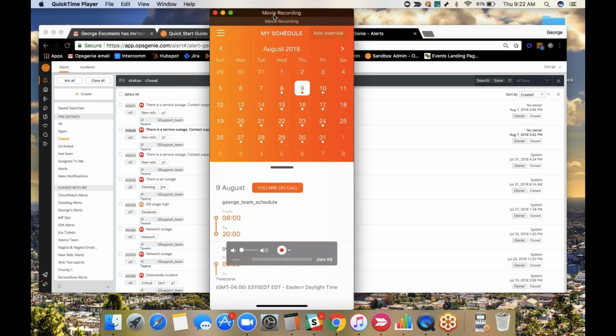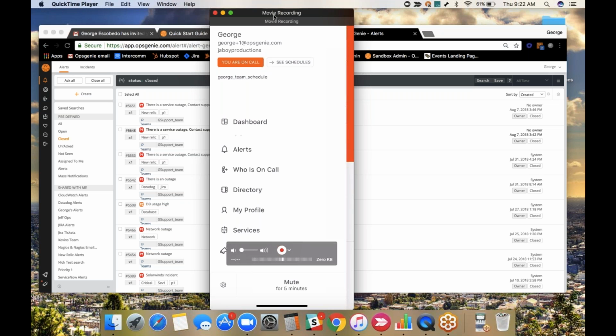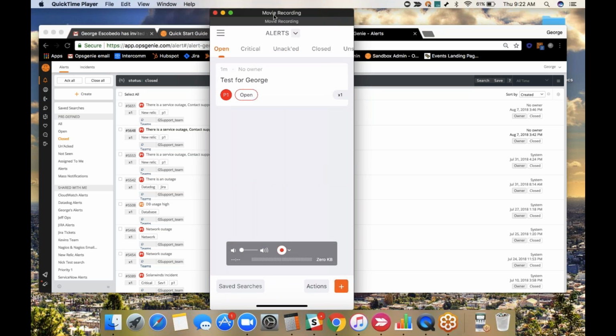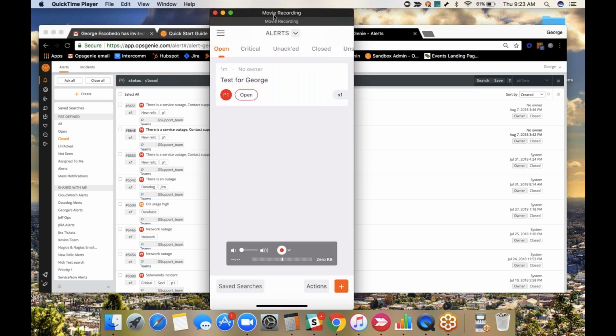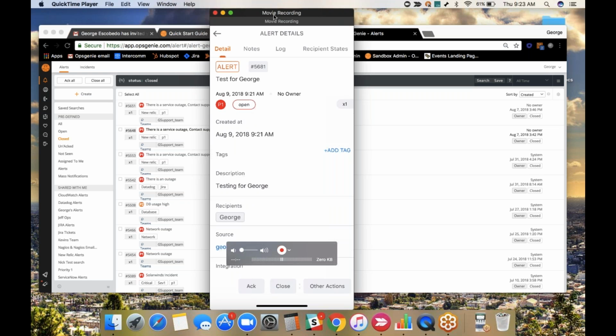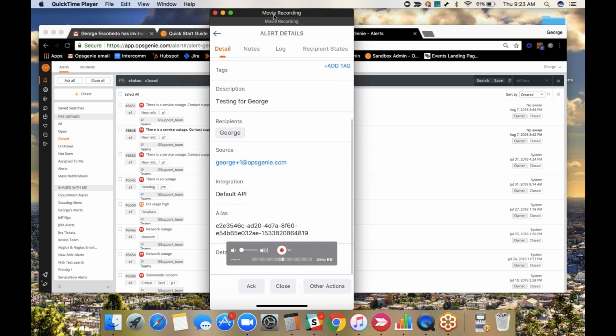Very straightforward. Now, going back, let's go back to the alerts page here. We can click into the alert if we wanted to. We can press this button at the very bottom that says actions, and that allows us to do any type of action, whether it's acknowledge, close, or select this alert. If I click into the alert here, you see the details: the alert ID, the priority, which is P1, and the status is open. On the right-hand side, you see x1, which means it's only occurred one time. The date it's been created, any tags associated with it, the description, the recipients, the source, and integration.